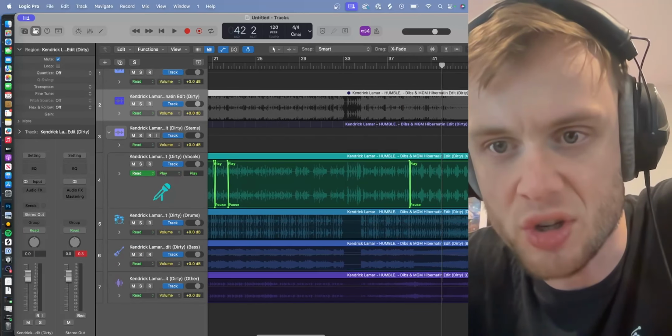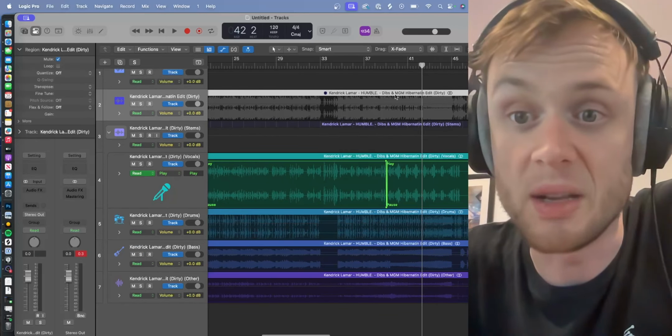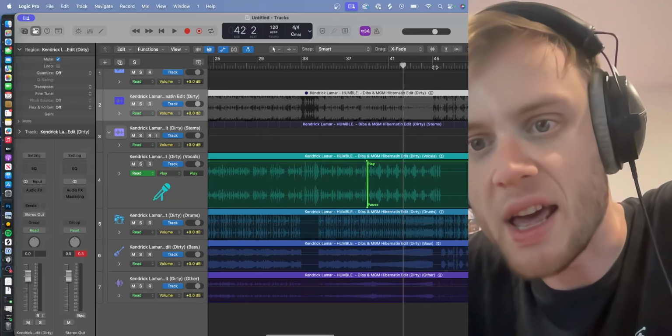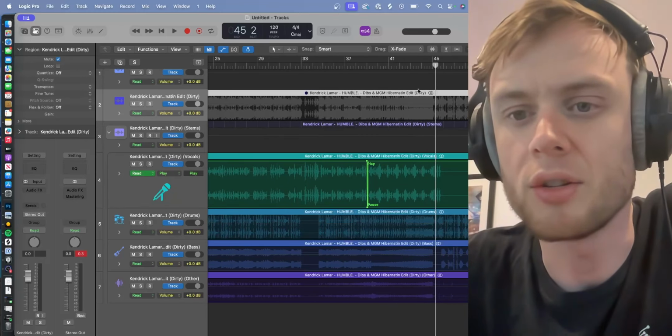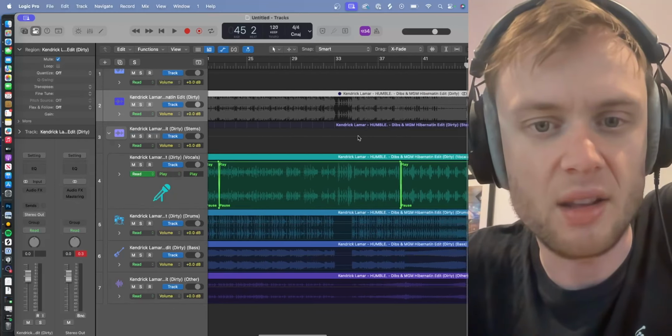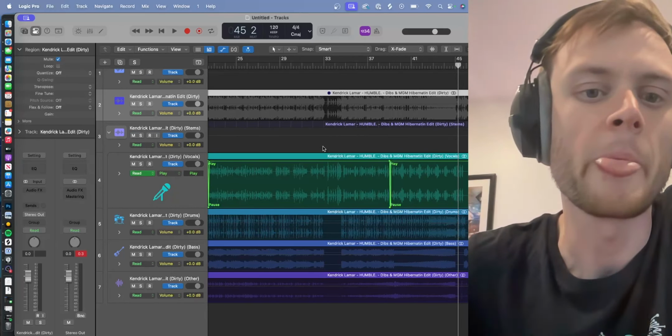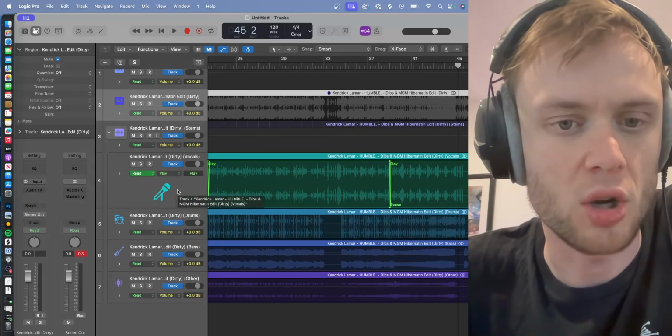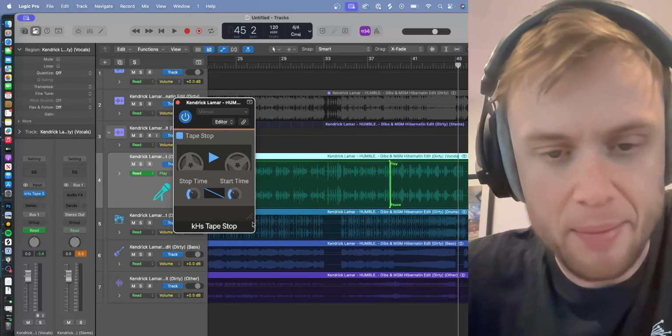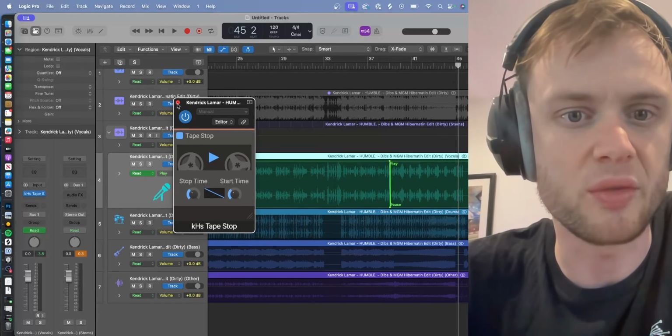This is the original. This is a Kendrick Lamar, Humble, Dibs and MGM Hibernation edit, or Hibernating edit there, dirty. So it's the dirty version. And all you need to do this is Logic and their new stem splitting feature and a Kilohertz plugin called Tape. Kilohertz Tape Stop. This is the plugin you need. It's very, very simple, very, very easy to show.